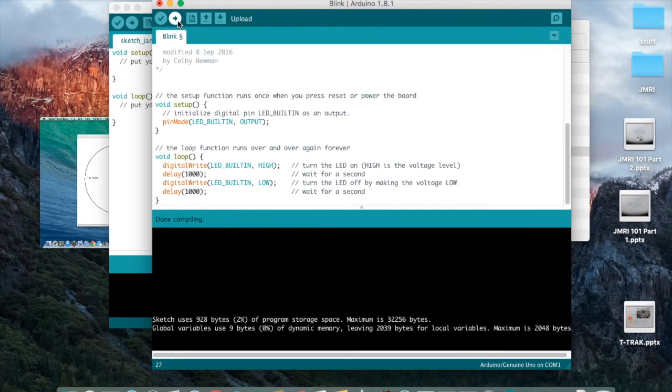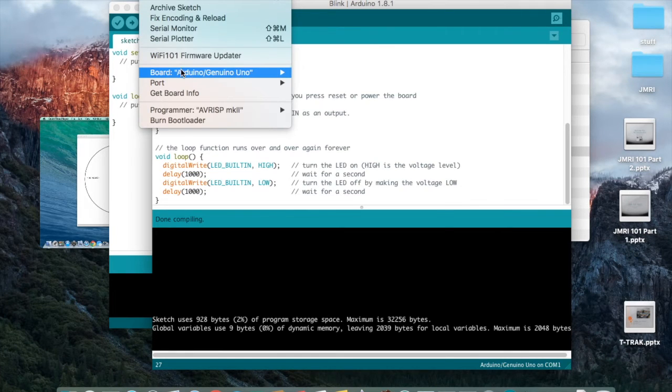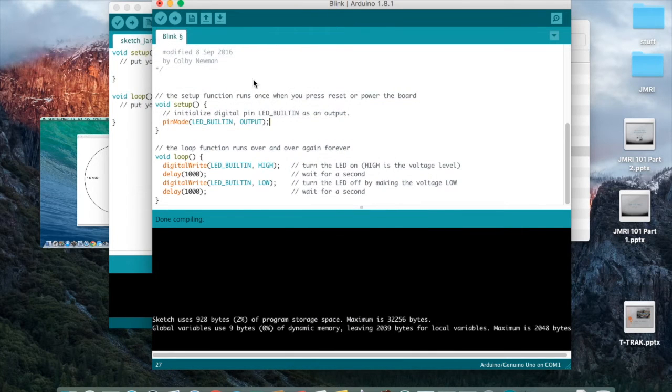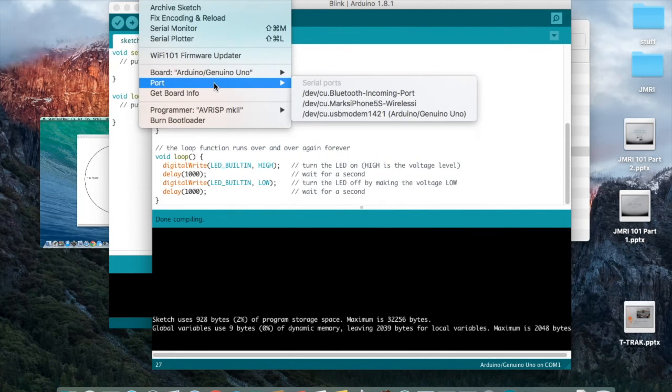Okay, now to download, got to check a couple of things. Up here in the Tools menu, we're going to look under Board, make sure we have the type of board that we have. And you can see there's a lot of them. We're using an Arduino Uno, and so I have that checked. That's good. And again, under the Tools menu, we're going to check the port.